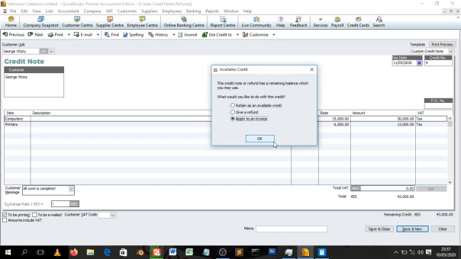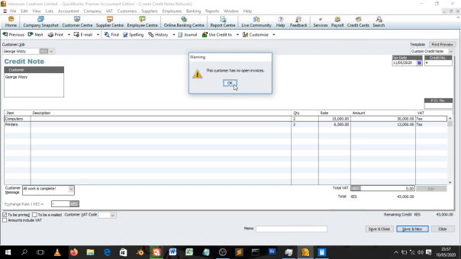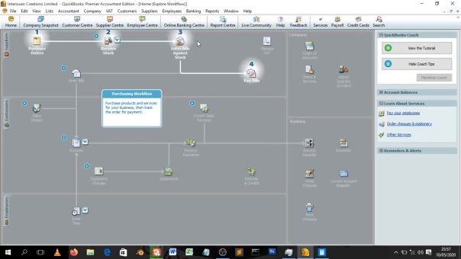Now we can say apply to invoice. This one is not applicable, because this customer has no open invoice. So you ensure that before you apply a credit note or a refund to an invoice, there must be an open invoice in existence. Remember, all our invoices are paid, so it's not applicable. What is applicable there is credit notes, so we'll avoid that.